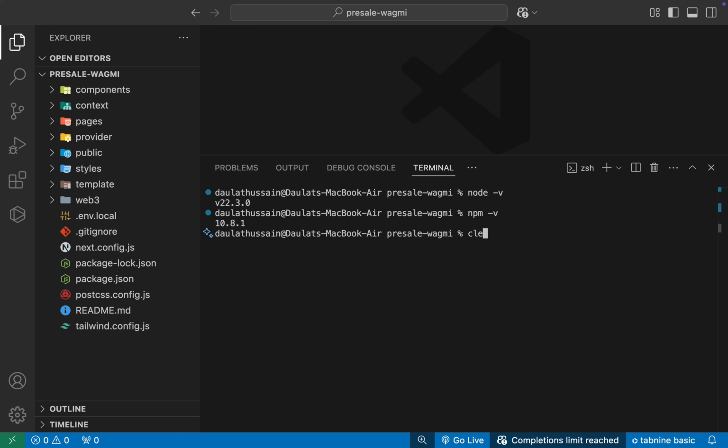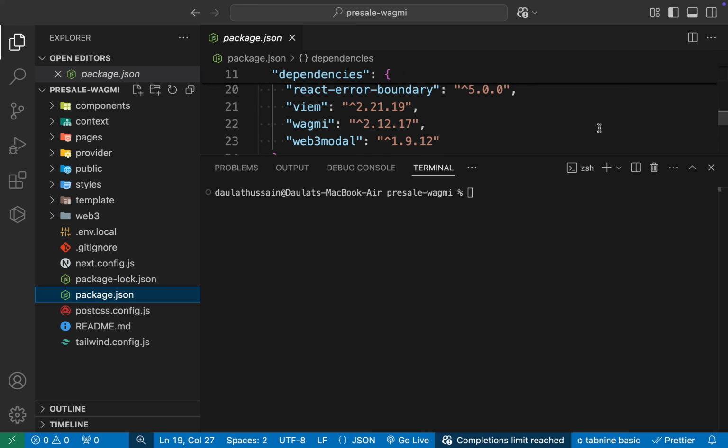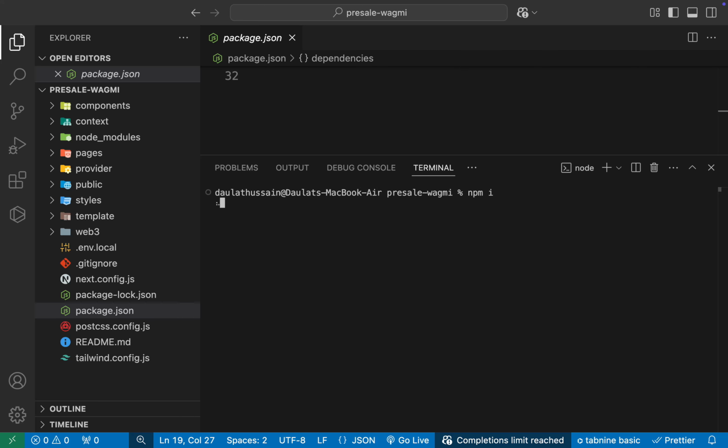There's no problem in that. So first thing, I'm going to do the installation of all the packages which you can see in my front end section, all of the things which I have to install. So simply type npm i and hit enter, and it's going to do the installation of all the packages.